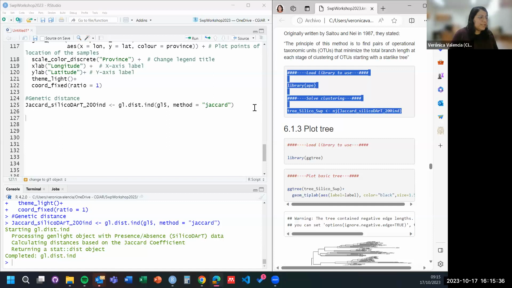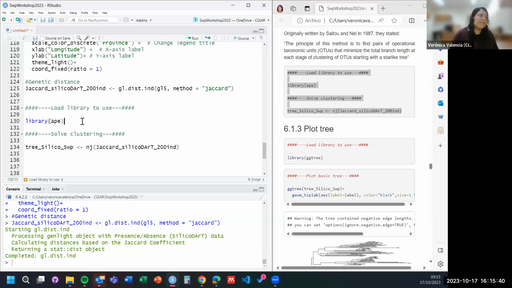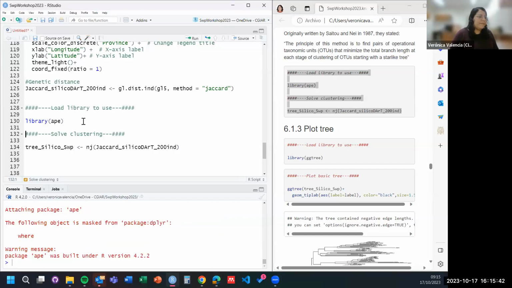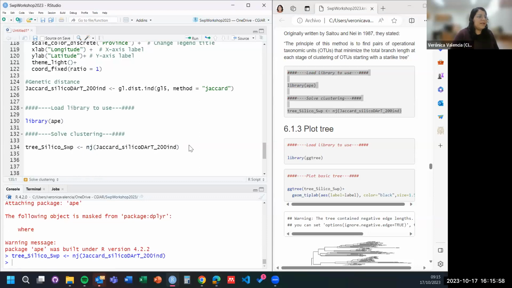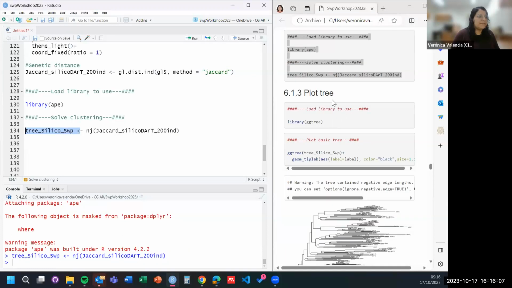So to do this clustering, we are going to use the library ape. Right? So we just run this line and we have now the library. And from this distance, the Jaccard distance of the 200 individuals, I am asking for the neighbor joining clustering method. I am running. Okay, now we have this object that is the clustering of our samples.